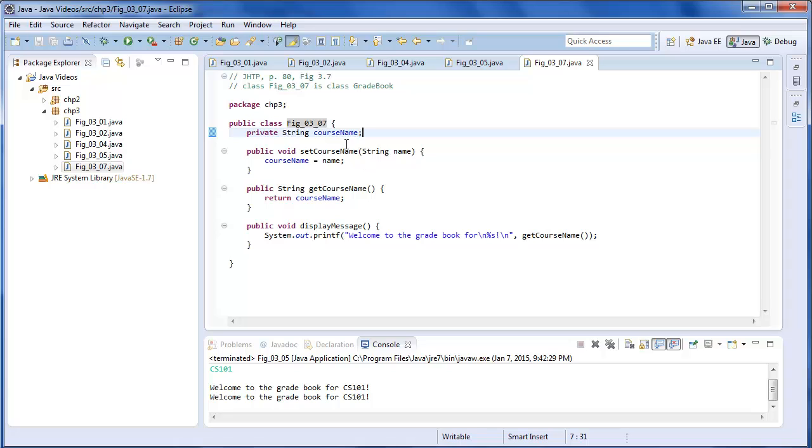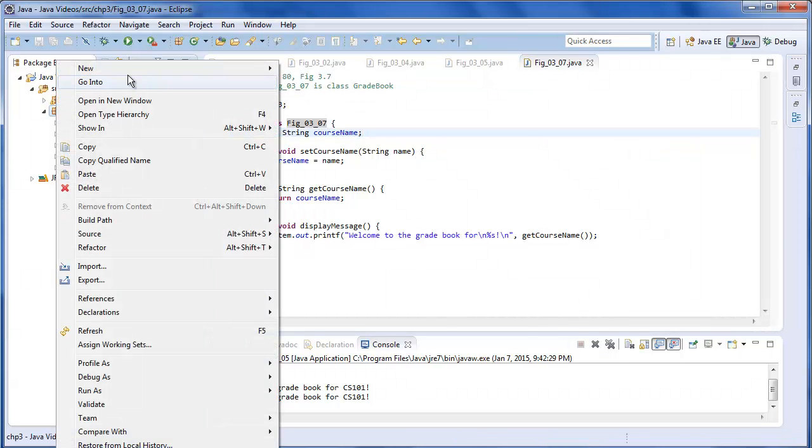You can't retrieve the course name by just using the identifier because this is labeled as private. And one reason for making things private is that you can do some modification to the course name or some checking with the course name before allowing the user to set it or get it. Okay, we need our test class, so that's figure 3.8.